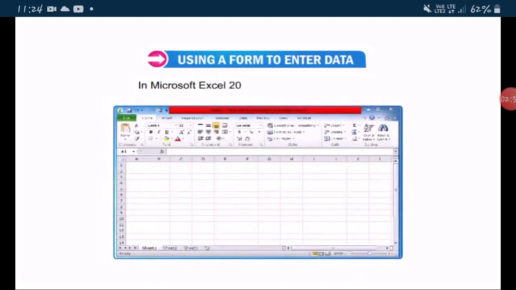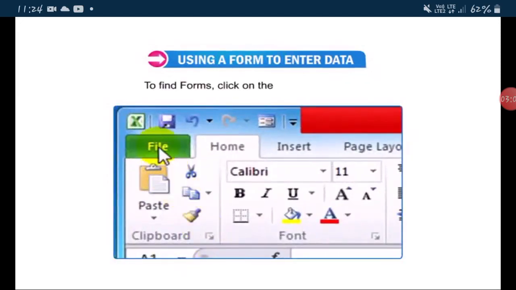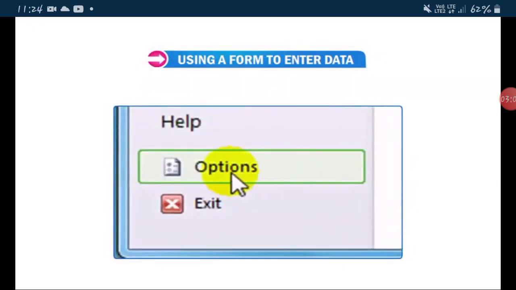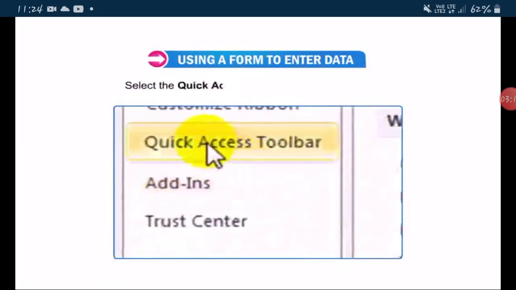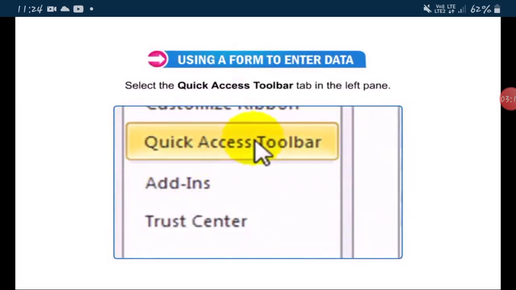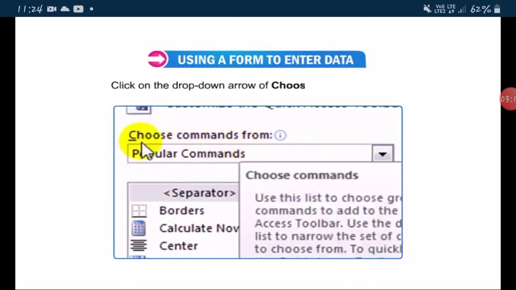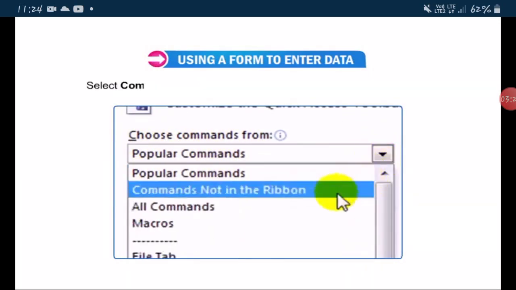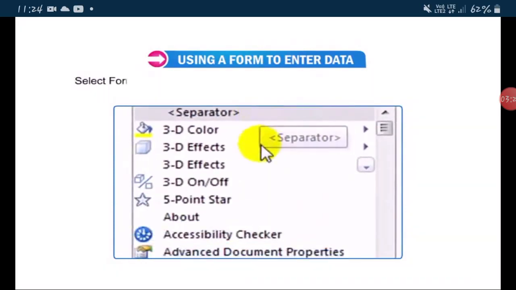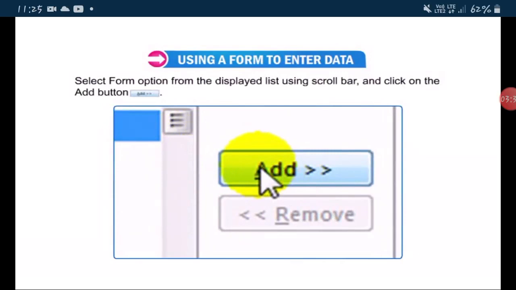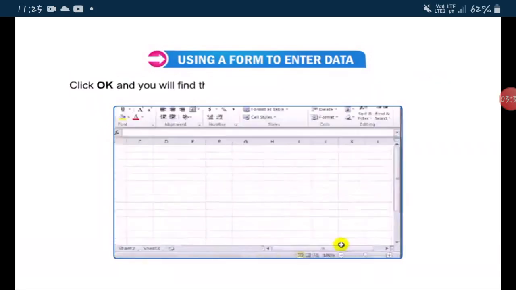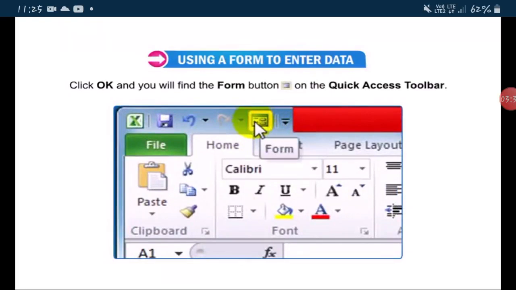In Microsoft Excel 2010, the Form option is hidden. To find Form, click on the File tab, then go to Options. The Excel Options dialog box opens. Select the Quick Access Toolbar tab in the left pane. Click on the drop-down arrow of Choose Commands from. Select Commands Not in the Ribbon option from the drop-down list. Select the Form option from the displayed list using the scroll bar and click on the Add button. Click OK and you will find the Form button on the Quick Access Toolbar.